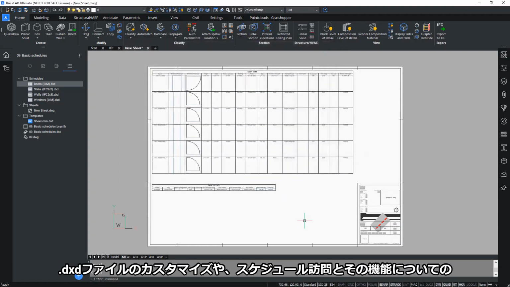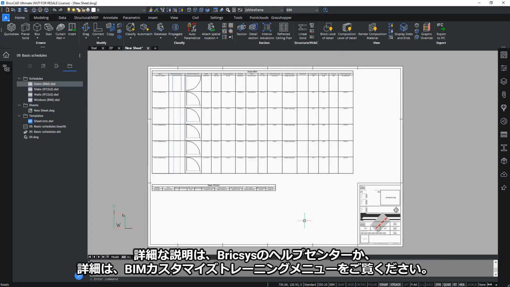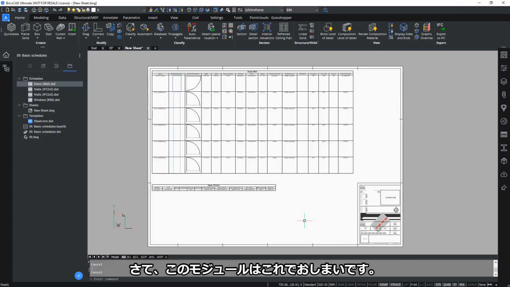For more information about customizing the .txt files and for a more detailed explanation about the schedule wizard and its functionality, please visit the BricsCAD Help Center or see more details in the BIM customization training manual.